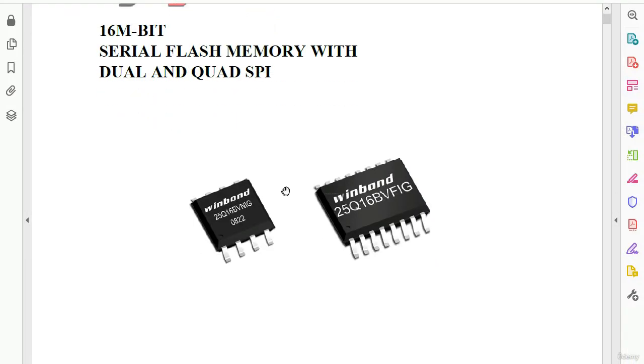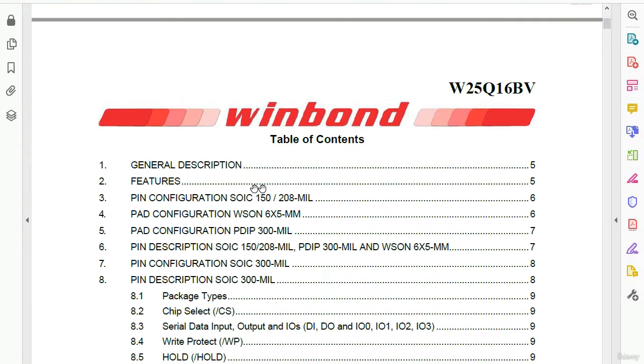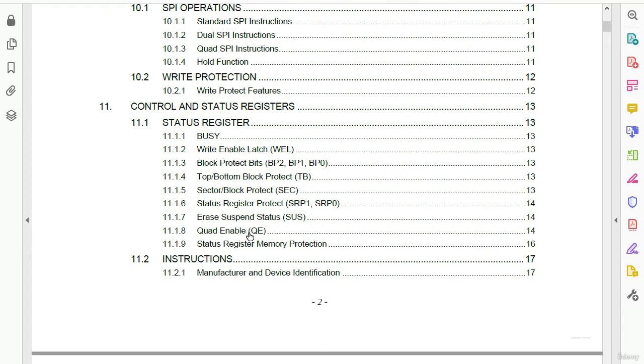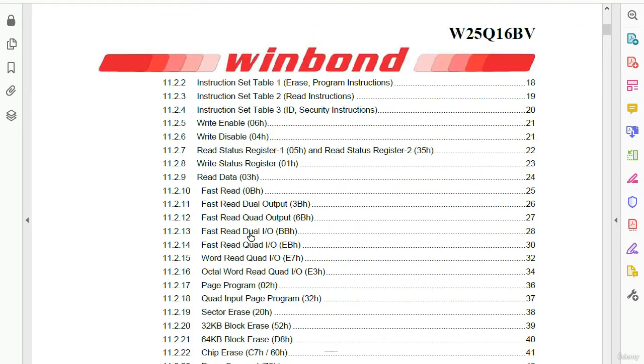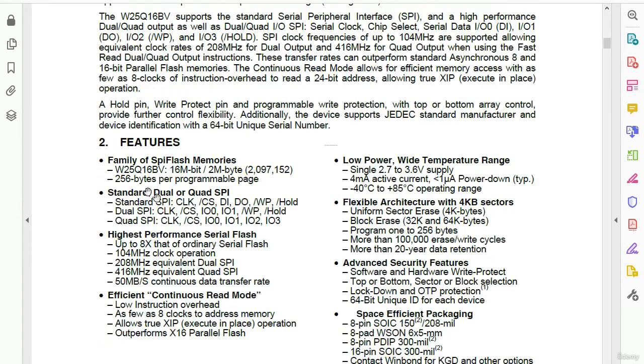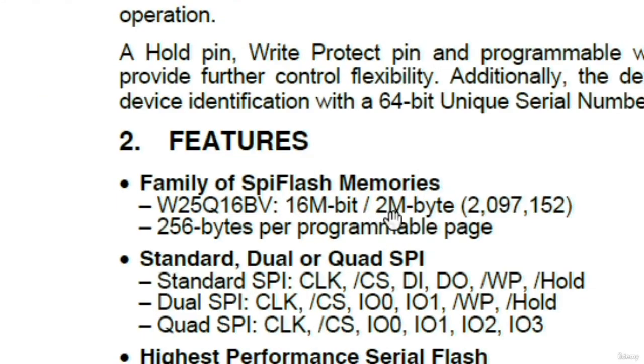Okay, so now let's see the pin configuration. As you can see here, this is the table of content where we have all about this BIOS. We have here the pin configuration. As you can see, you can read about every pin, its working principle. Okay, so let's go directly to the pin configuration. Okay, so here, as you can see, we have the features. As you can see here, this is 25Q16BV. As you see, 16 megabit or 2 megabyte, as I told you. Okay, so because 8 bit equals 1 byte, so this is 16 megabit or 2 megabyte.